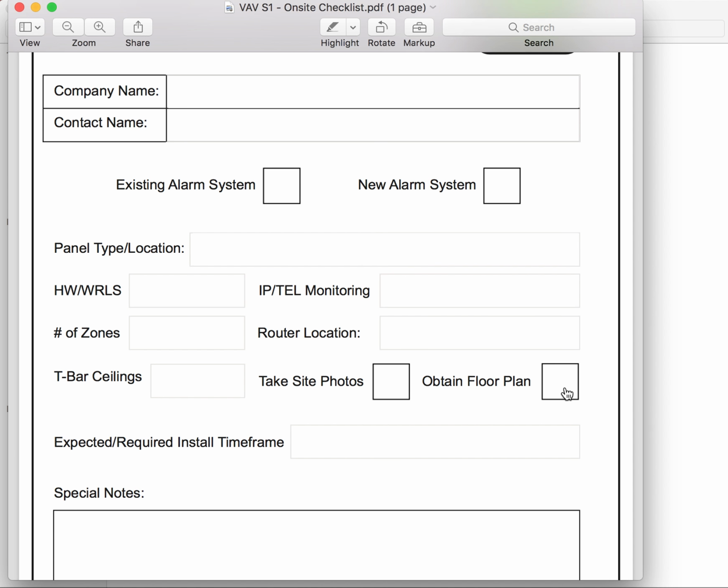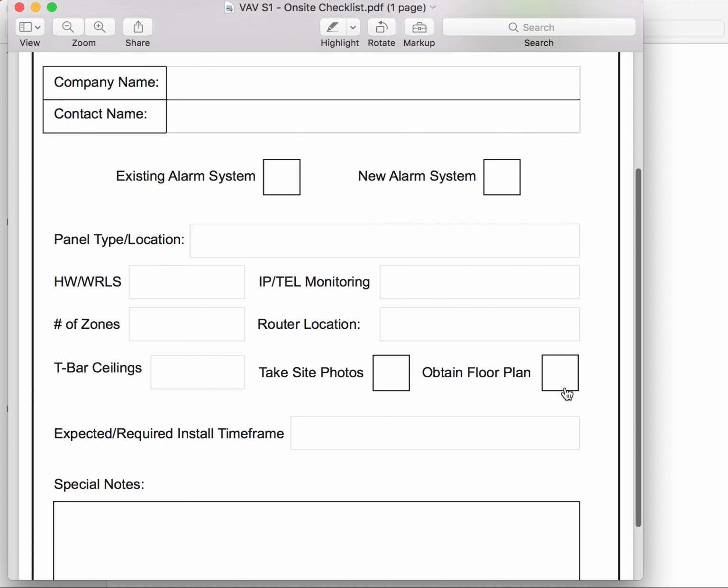A trick that I like to do is when I go into a building, I like to see if they have a fire safety plaque available. And if they do, I like to take a photo of that plaque so then I can use that as my floor plan when designing the security system.